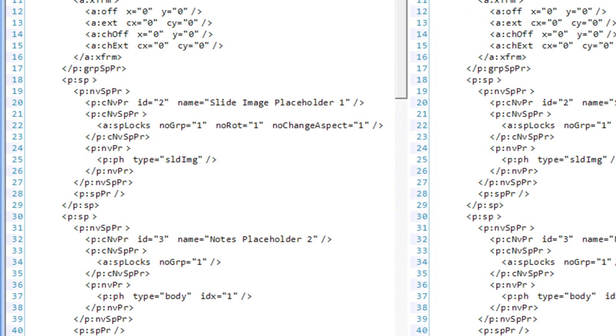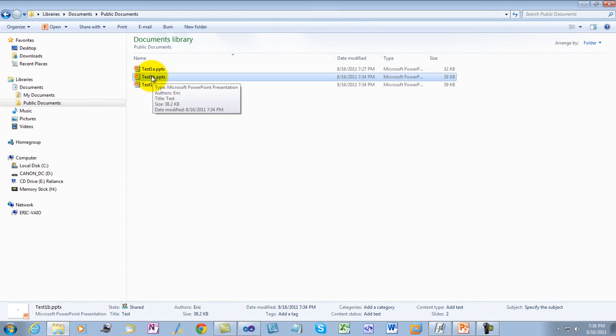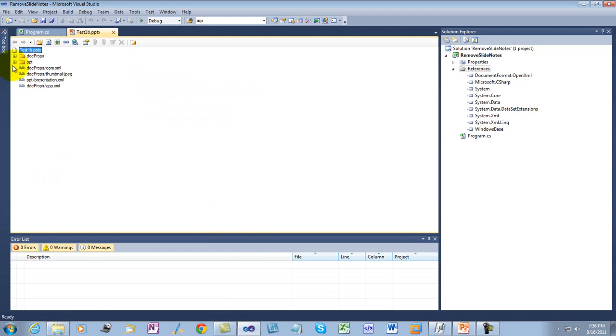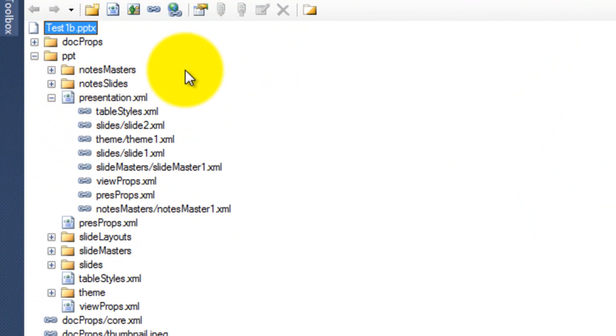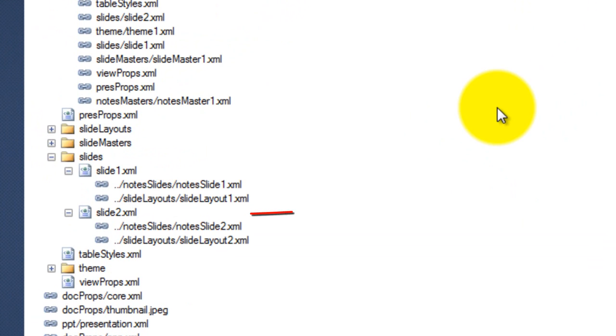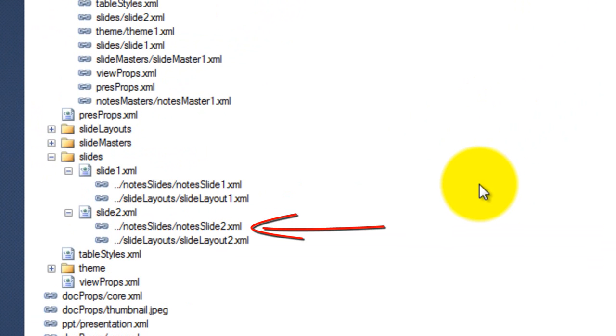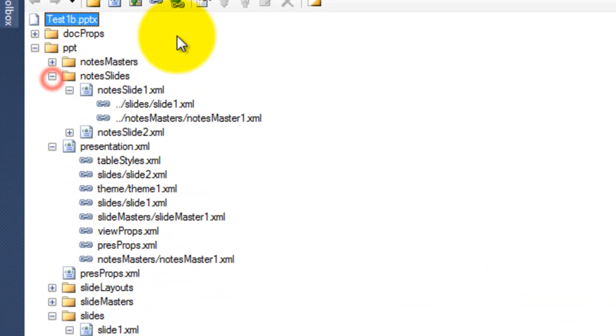The next thing I'm going to explain are the various shapes that we see in the notes part. I'll drag test1b.pptx and drop it onto Visual Studio. Just to review the relationships here, we can see that the presentation has a relationship to two slides. There's slide 1 and there's slide 2. We can see that each of these slides have a relationship to a note slide. We can also see that the note slide has a relationship back to the slide.